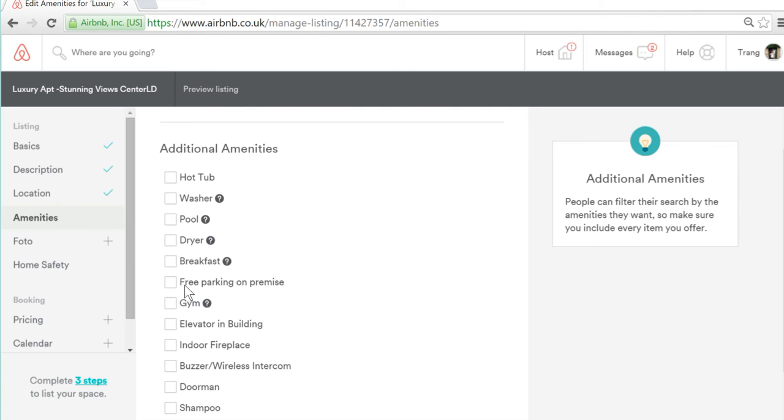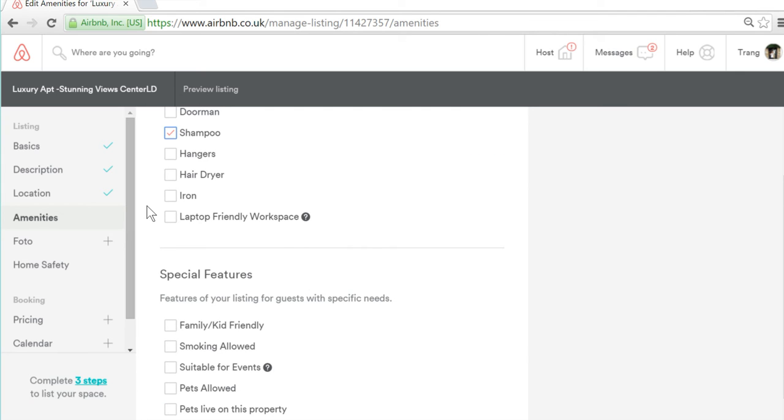Additional amenities: free parking, gym, elevator, there's no elevator either, buzzer, yes, shampoo, doorman, hangers, hair dryer, iron, laptop friendly workspace, family kid friendly, no smoking, pets not allowed.